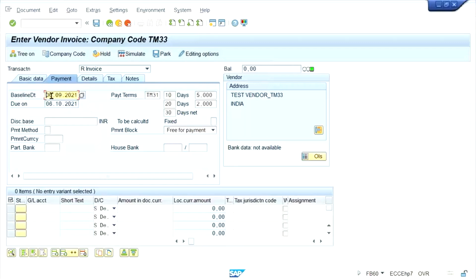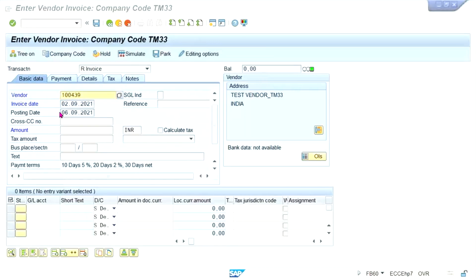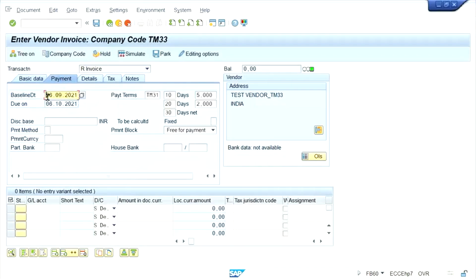So look at here, guys. The baseline date is posting date. Posting date we have given 6, so from 6 onwards the calculation is happening. Baseline date is posting date, and the invoice is going to be due after 30 days. In between, these two conditions also got added: if it is paid within 10 days, then 5% discount.